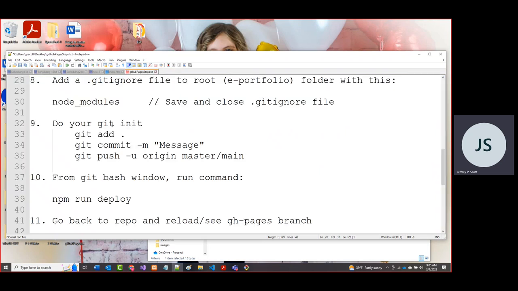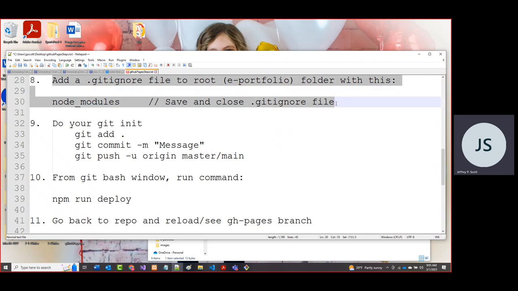Now, what that line in there does is it says to the system that when we push this thing up to GitHub, we don't want it to push that node modules folder. It's big and you don't need it because there's other ways you can bring that stuff in. If that confused you, don't let it worry you. All right. It's just something that you're going to do.